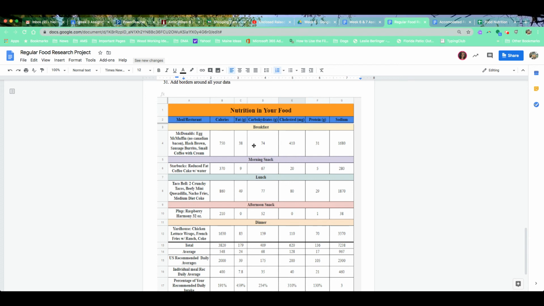Now, a couple of things to notice. When we set up your spreadsheet, notice that there are only numbers in your cells. This is one of the biggest things we have noticed in the past, when I've done a project similar to this before: students will put in, for fat, 38 grams, and they'll put the G in the cell. You do not want to do that. I repeat, do not do that. Only numbers go in these cells. Notice that the G for grams is above in the column header, and that tells me that all these are in grams.